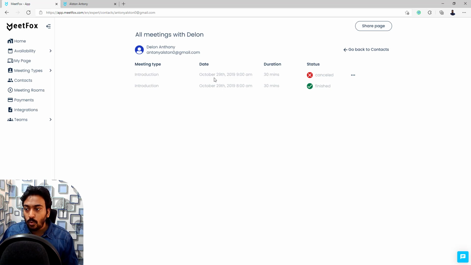If I open up one of these test records, it shows what the meeting type was, at what time it took place, what the duration was, and what the status was, whether it was cancelled or finished. So I can easily get an idea and records of that person. And if I click on it, I can delete the entry also.